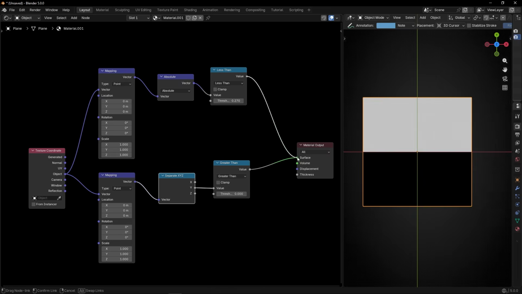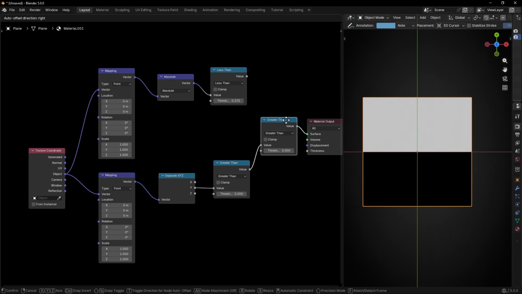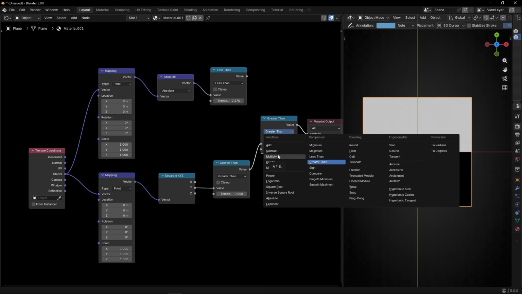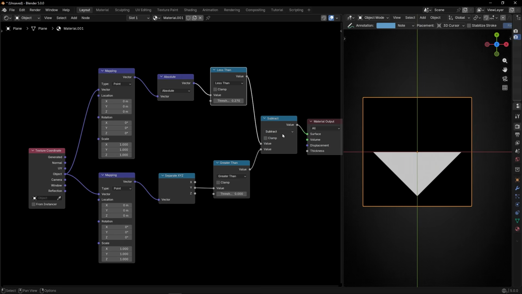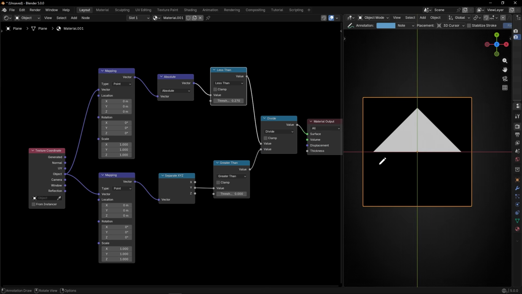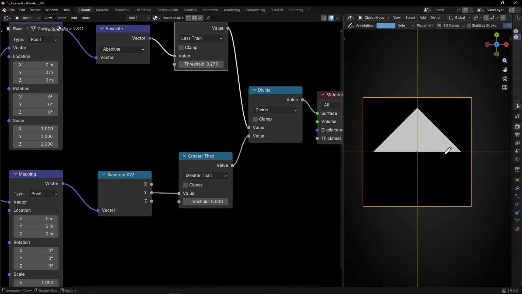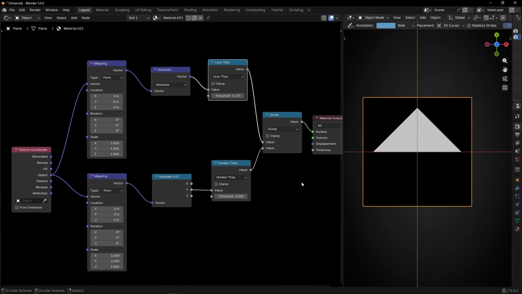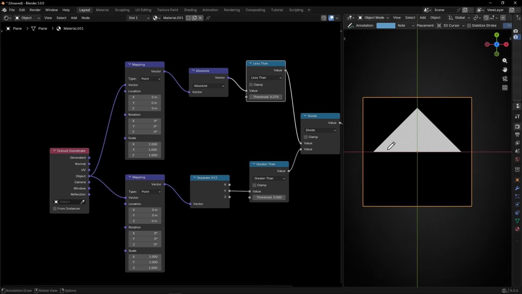So to mix this with this, we need to use, for example, add, but you will see that doesn't work. So we need to play with this until it works. Oh, this is close. Basically it's divide. If not, just try different modes. And now as you can see, we have a triangle. Now, if you want to stretch it, just play with this. Look.